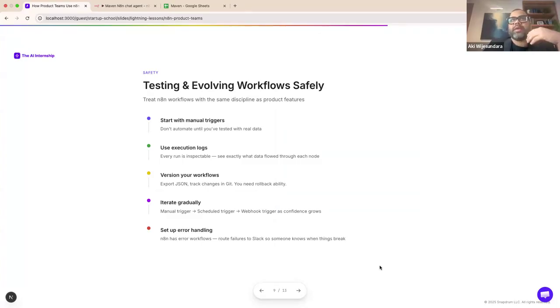This is how we can iteratively improve when it comes to building something with n8n. First, rather than adding automated triggers, you start with manual triggers like chat nodes. You'll add some sort of a webhook that you can trigger from some endpoint, and test with actual data to see if this is working properly.